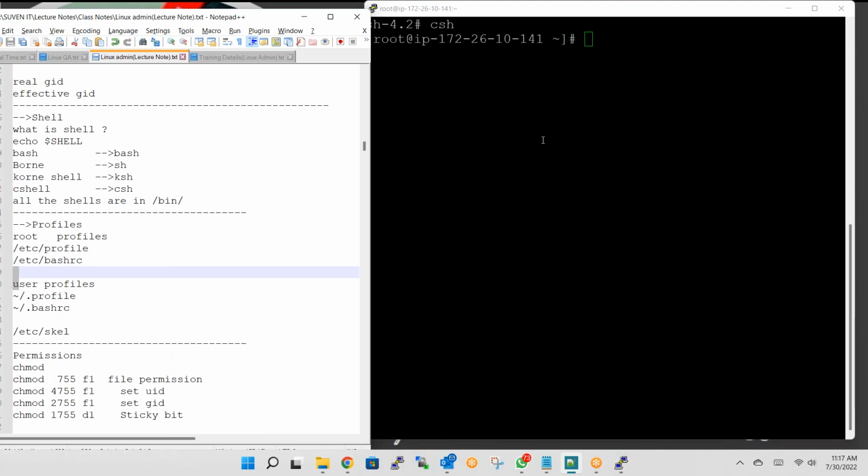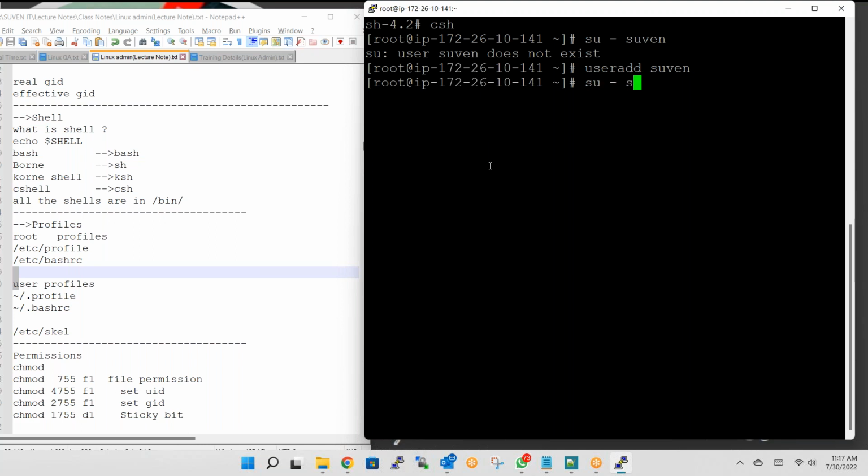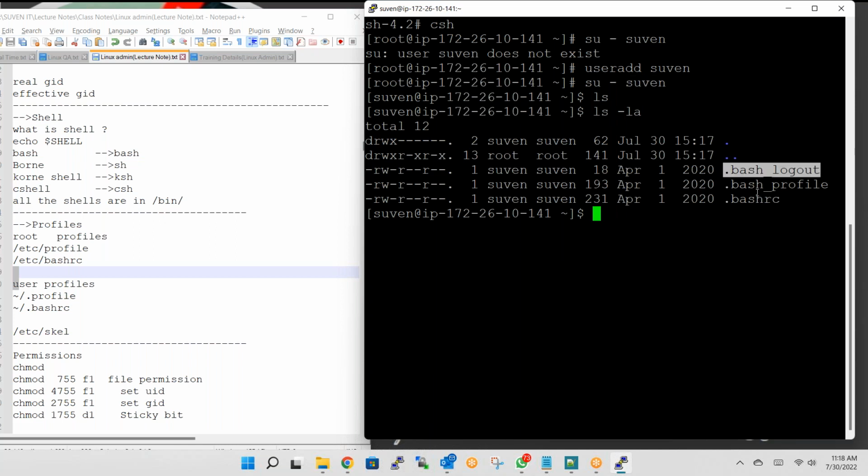For example, if you go to su hyphen suvn7, the user I added, I'm switching to the 7 user. I created the user and switched to it. Then I can see there are profiles here. With ls, by default nothing is showing. The profiles are hidden, so use the ls -la option. Hidden files can be seen with the la option. You can see bash profile, and all these profiles are there.